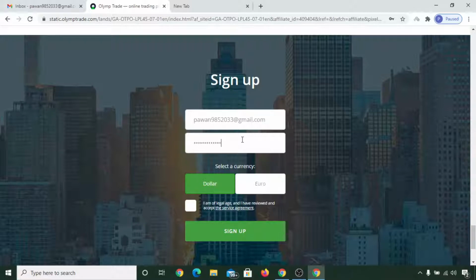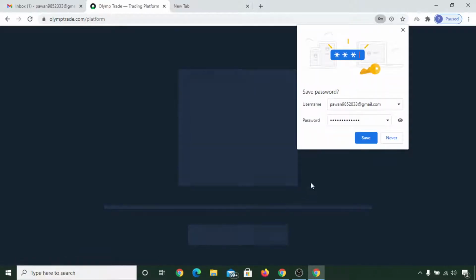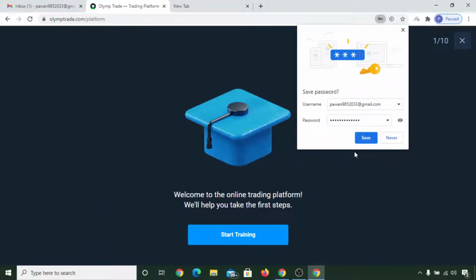Once you type the password, simply click on this checkbox and select the currency that you want to appear in your trading account. If it is euro, then you can select euro. If it is dollar, then you can select dollar. Once you do this much, simply click on sign up. You can click on save so that your browser can remember your ID and password.